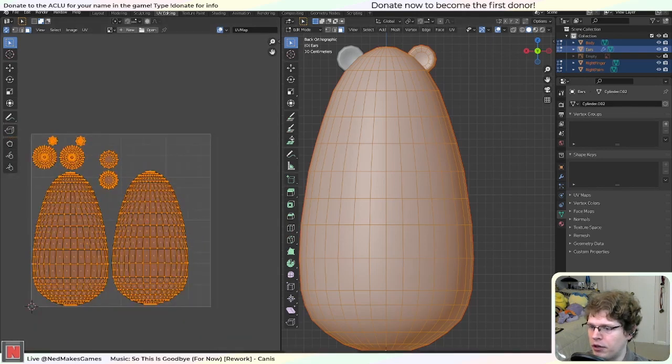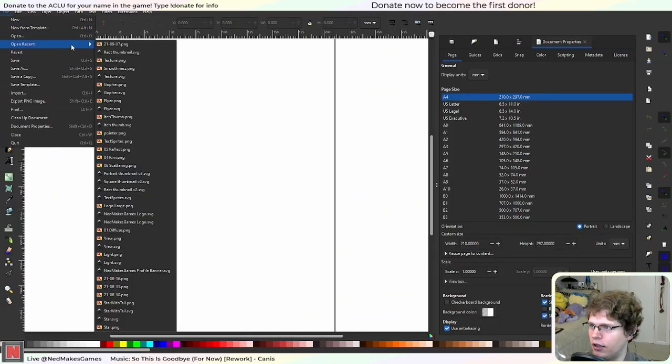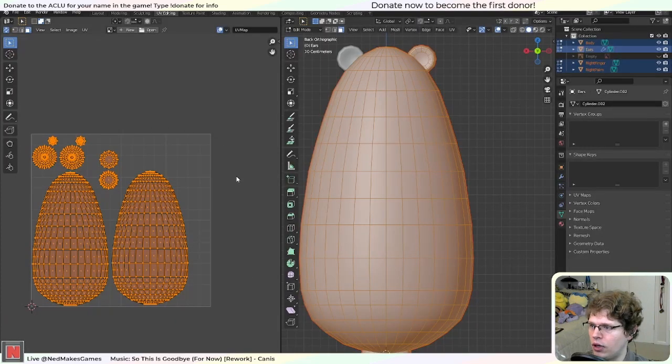But that won't be that big of a deal because I just made the texture in Inkscape, and since it's a vector drawing, I can pretty easily just scoot things over. So I guess we'll do that. And then we'll make a shader.